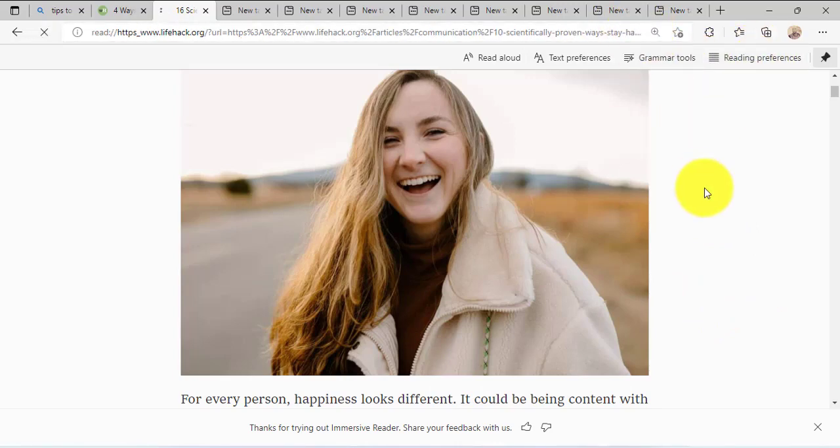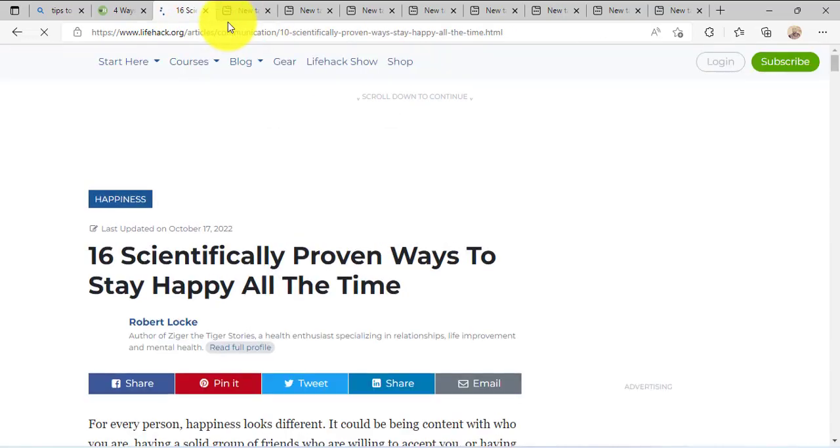So that's how helpful this immersive reader is. So let's continue.